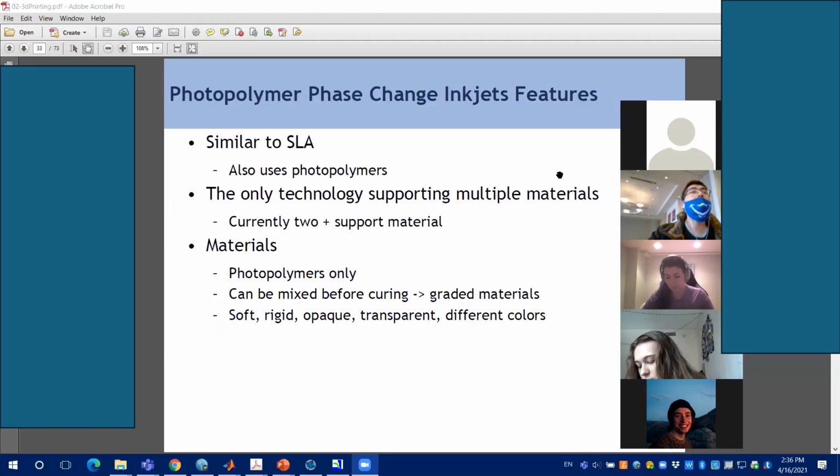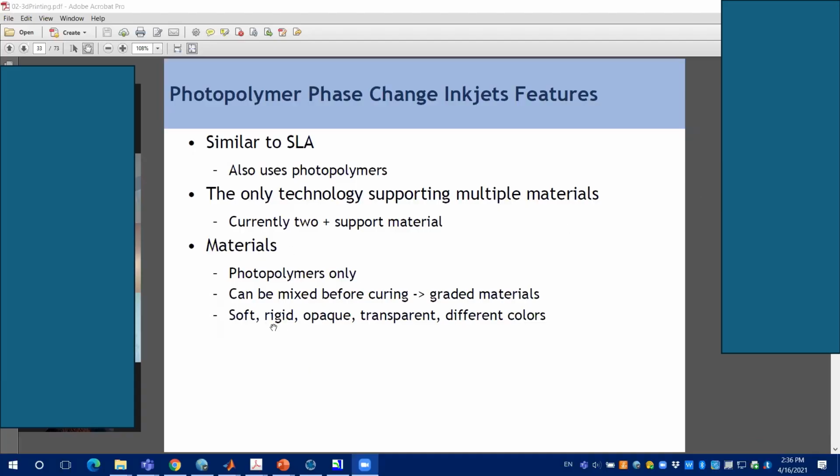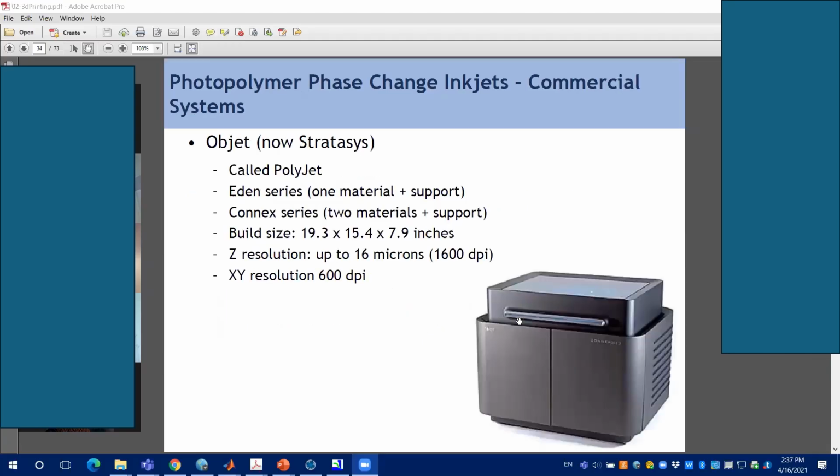So this is the inkjet feature, similar to SLA. It also uses photopolymer. It is the only technology supporting multiple materials, currently two or more, including support materials. They use photopolymers only, and they can be mixed before curing using graded material. Graded material means different densities: soft, rigid, opaque, transparent, and different colors.